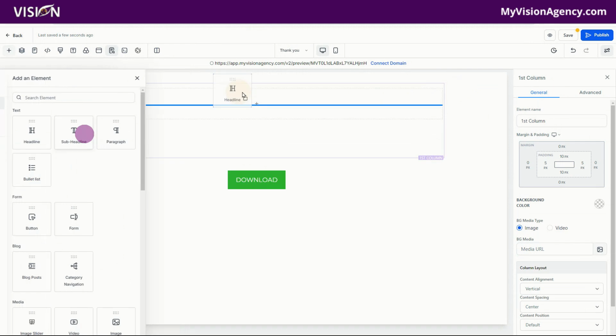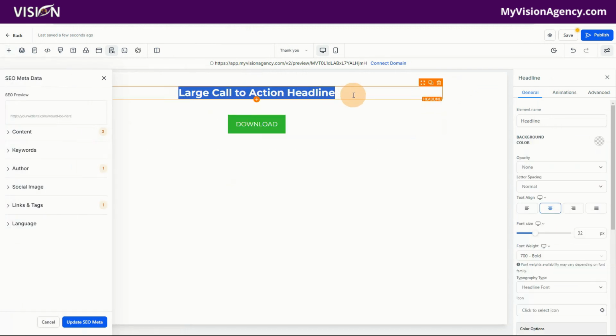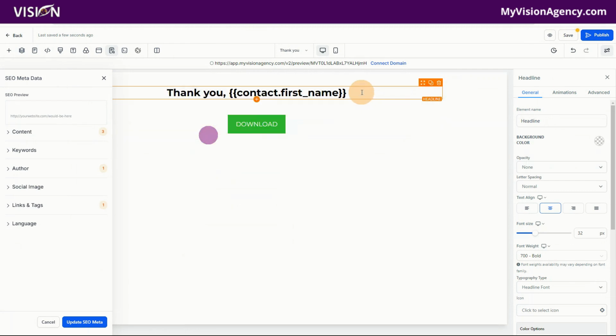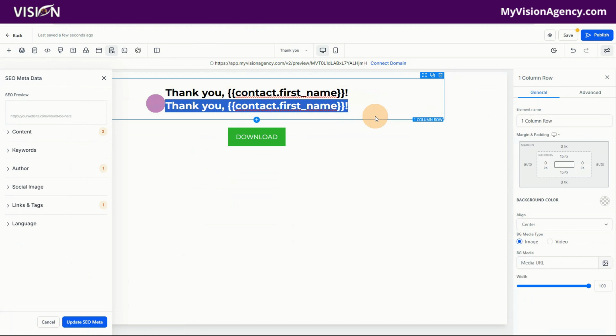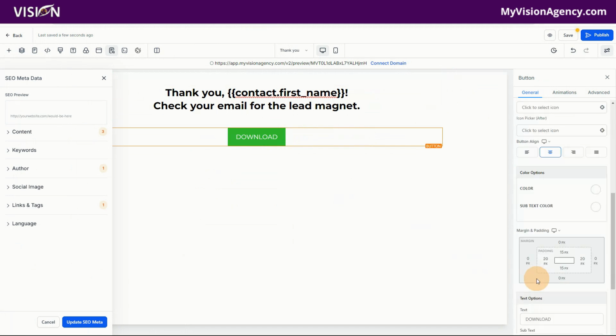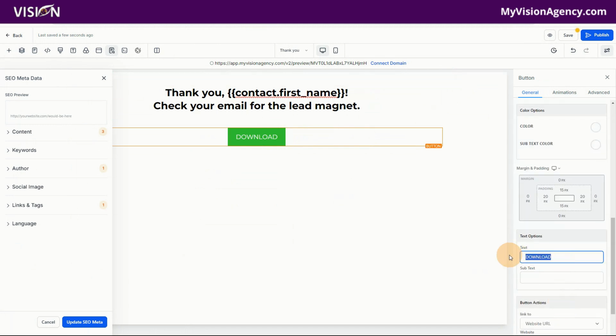I would add some text here, and I would say, thank you. You could even add the first name of the person. So thank you, contact first name. And then we can duplicate and say, check your email for the, and then of course we're going to call it whatever it is, but just for the sake of training, we'll say lead magnet. Okay. And then you may here, instead of saying download, you may want to say, visit website.